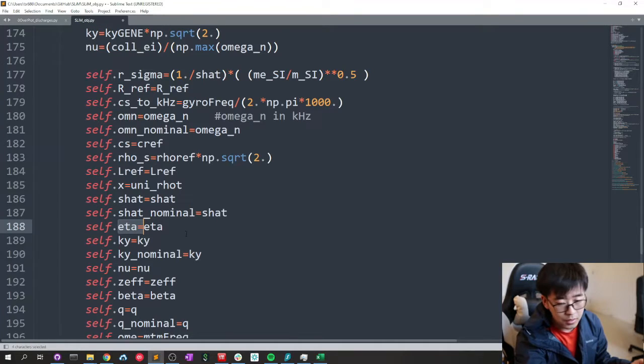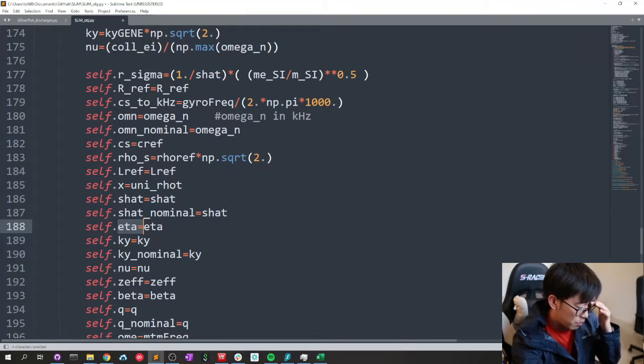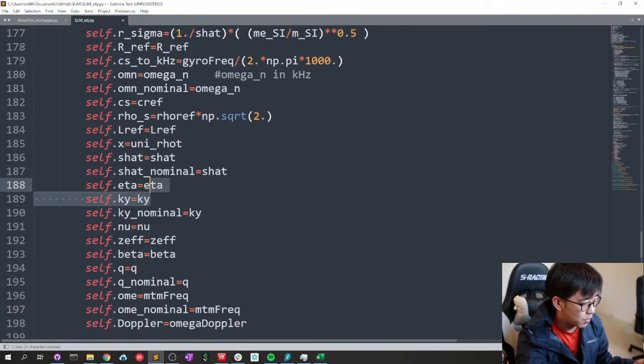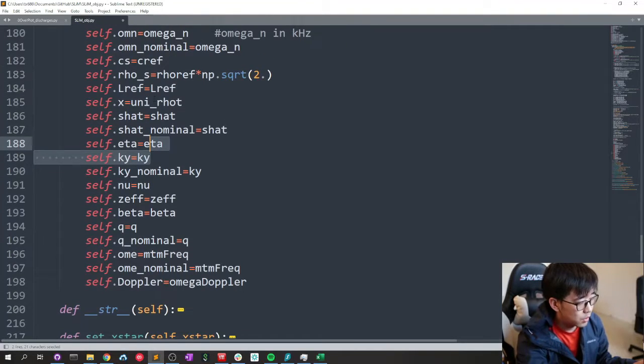nominal, eta is omega, I think is omega star T. So temperature gradient over density gradient. That's a conventional eta definition. Ky nominal. Ky is normalized by the rho s, which is a gyro radius. Nu in this sense here will be collisionality over omega star n.